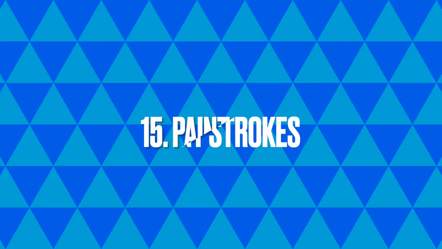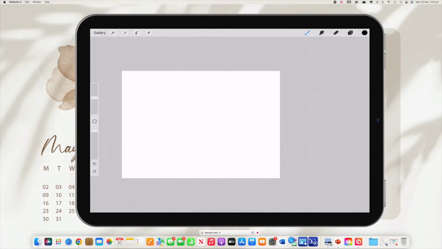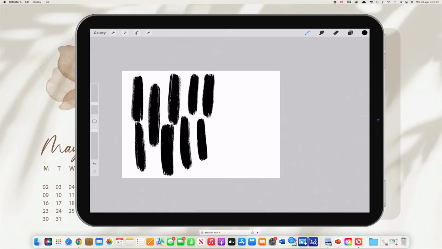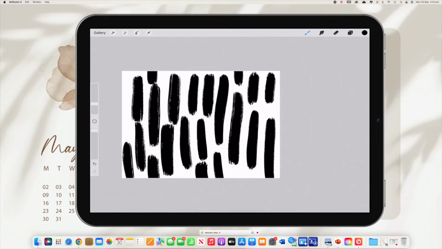So number 15 is paint strokes. Similar to the vertical lines that I showed you in the beginning, the paint strokes, that's a bit too big. Paint strokes are just the same, but you want to do them a bit longer and make them look a bit more like someone's got a brush and is painting with it. Pretty much similar to the vertical lines, but the thing with paint strokes is you can do them in quite a thick form as well.